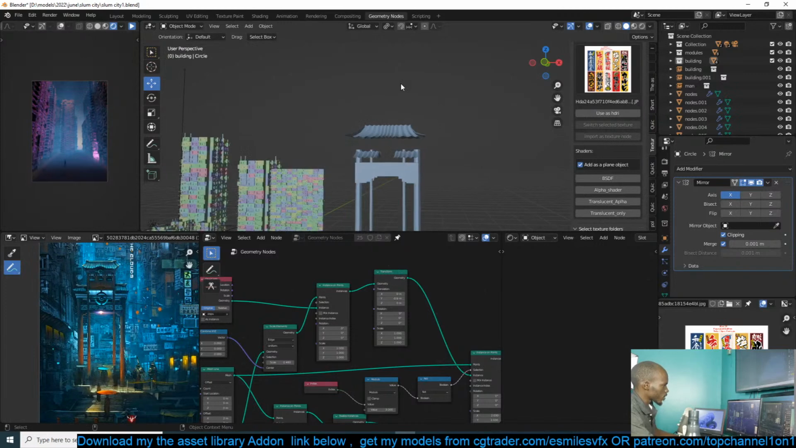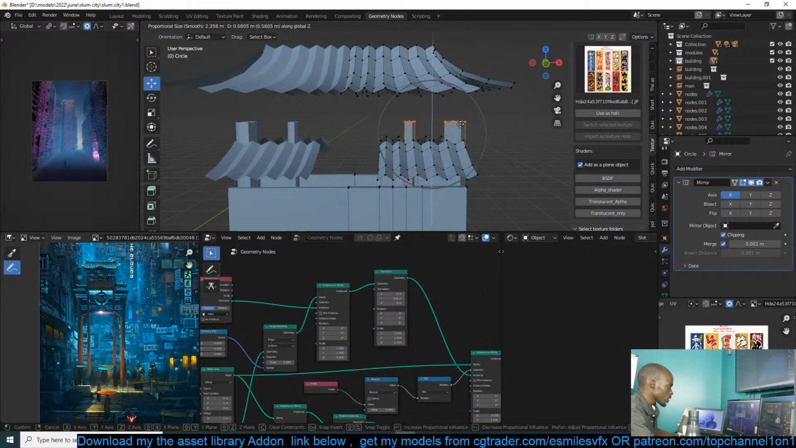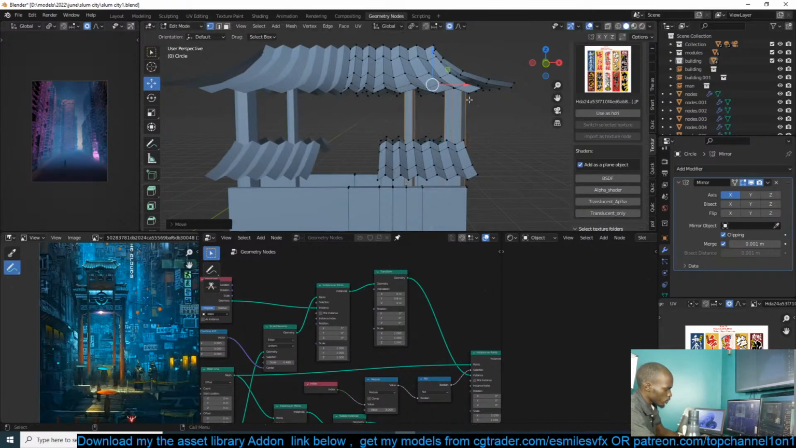Yeah, we can always come back and add more detail to this if we want. But for now, let's see how it's going to look.